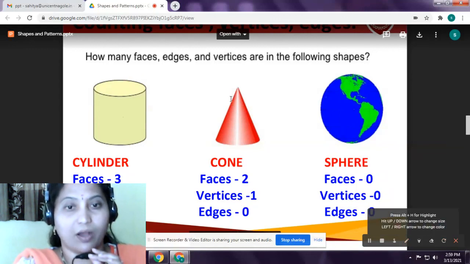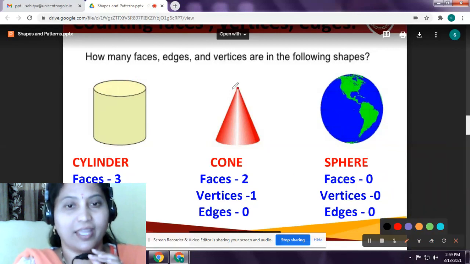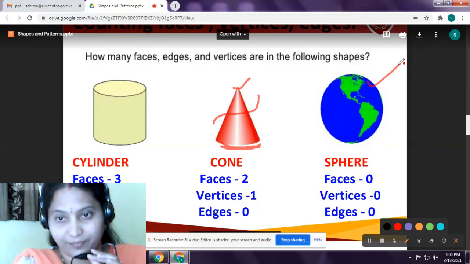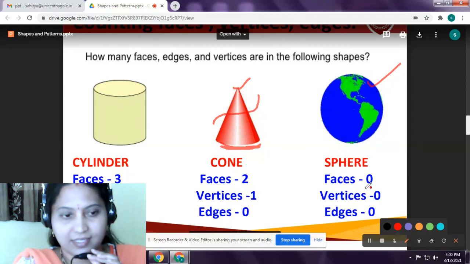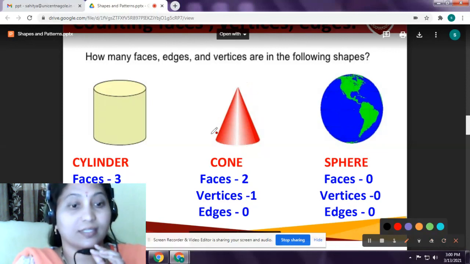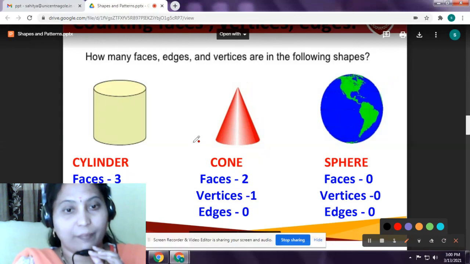Now let's see about a cone. A cone has only one vertex, that is a corner. And how many faces? A cone has two faces. This is one flat face and one circular face. Is it clear, children? And then a sphere. A sphere has no faces, no vertices and no edges, just like a circle. Is it clear, children?